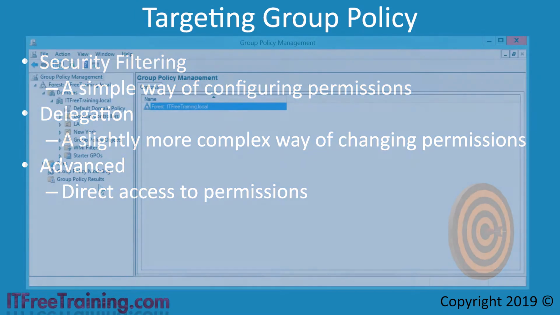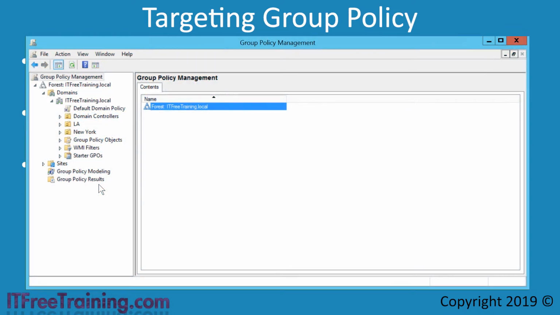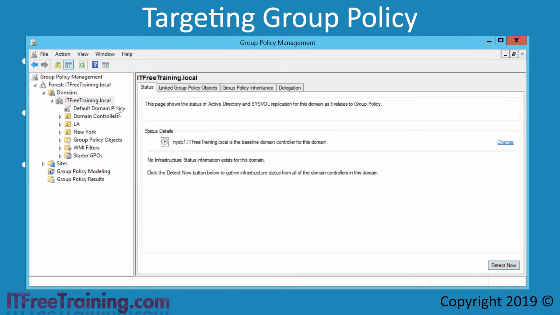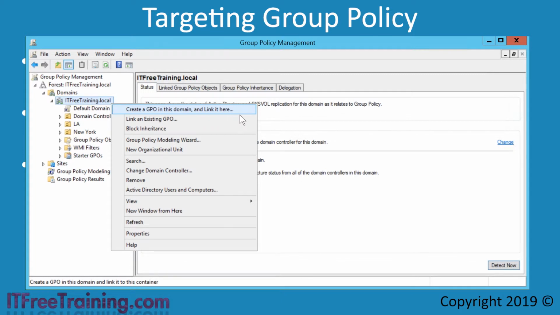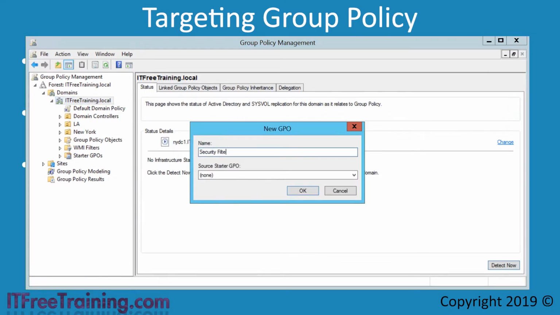First, I will open Group Policy Management. Since I will be changing security of the Group Policy Object, or GPO, I will create a new GPO so this will not affect any of the other settings applied to any of the other GPOs. To do this, I will right-click on the domain and select the option Create a GPO in this domain and link it here. For the name of the new GPO, I will enter in Security Filtering.